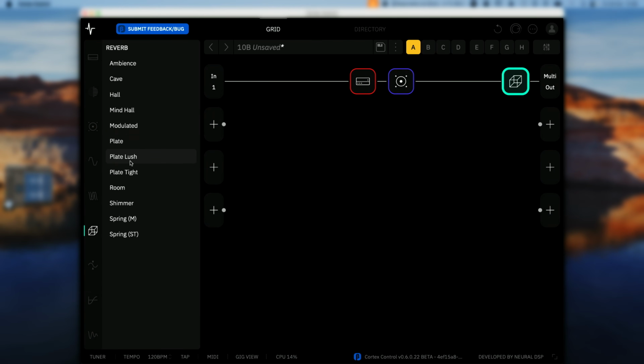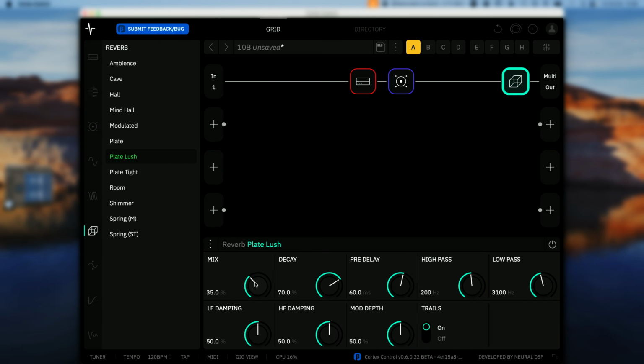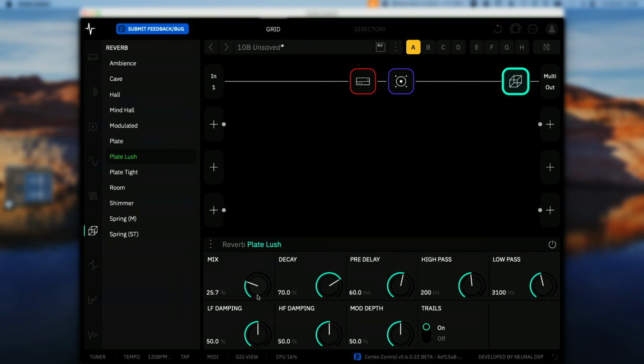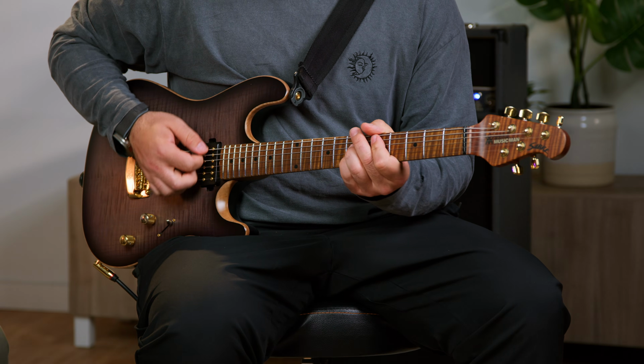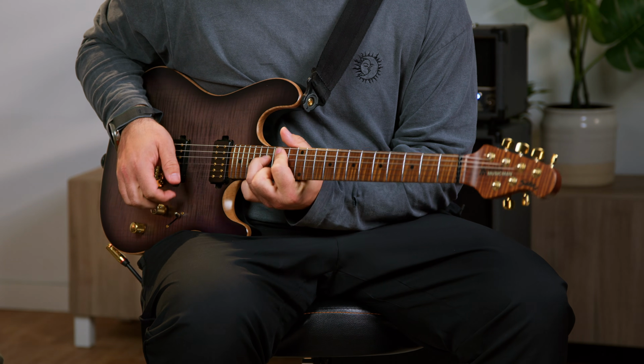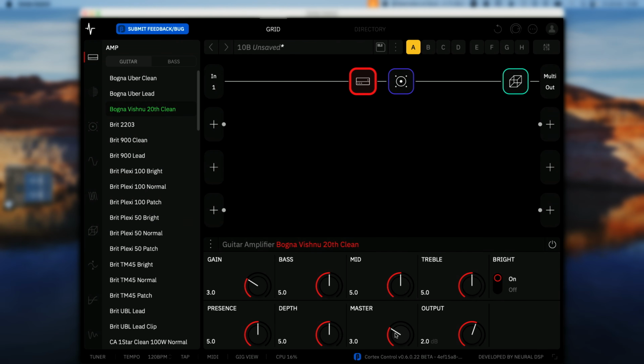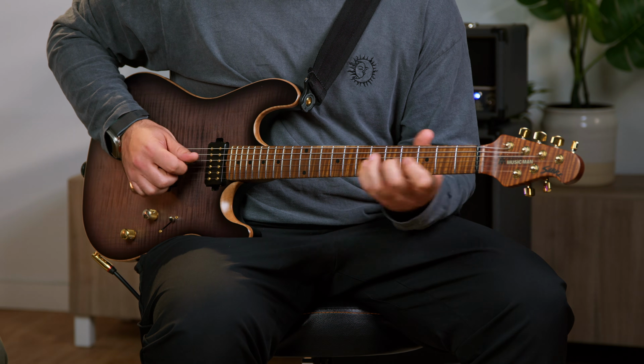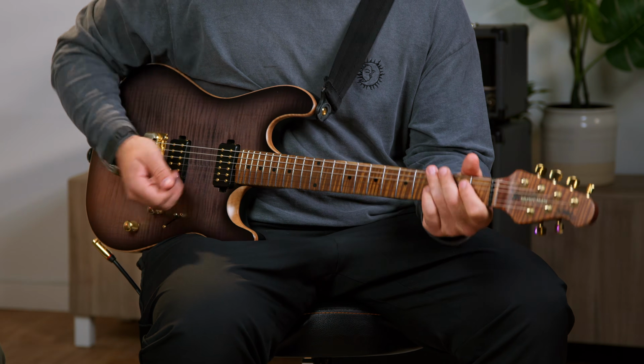Let's give that some air. Let's use this Plate Lush reverb. Pull that mix back a little bit. I think I'm just going to open this amp up a little bit, cranking the master. We can pull that output back a little bit just to compensate. Nice. Very good. So, a reasonable clean tone.